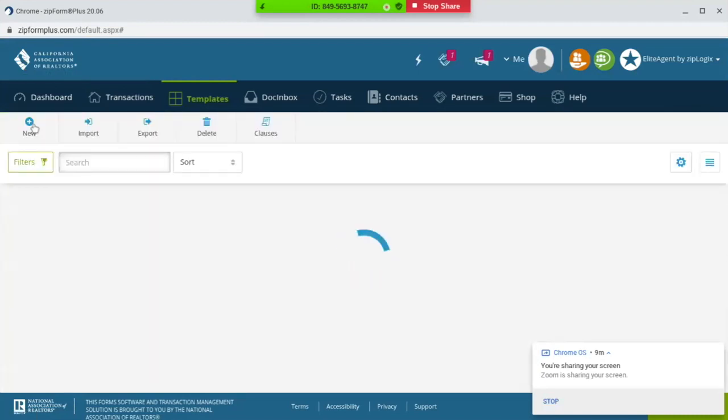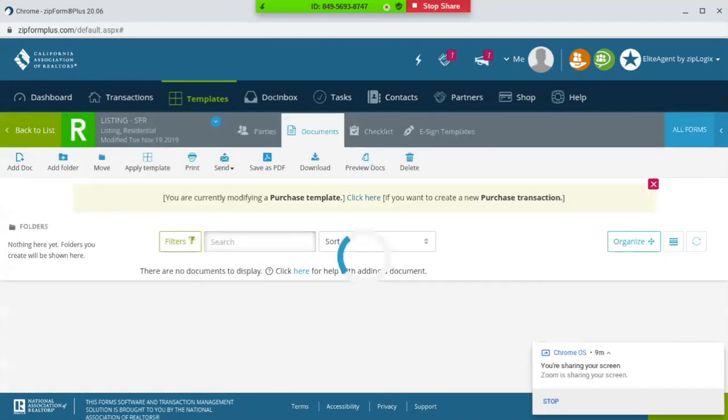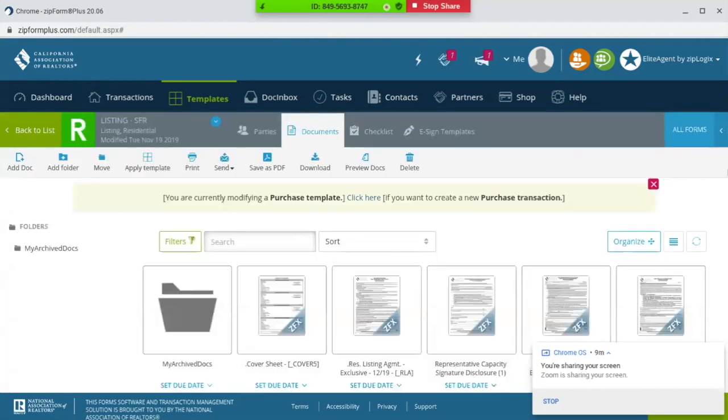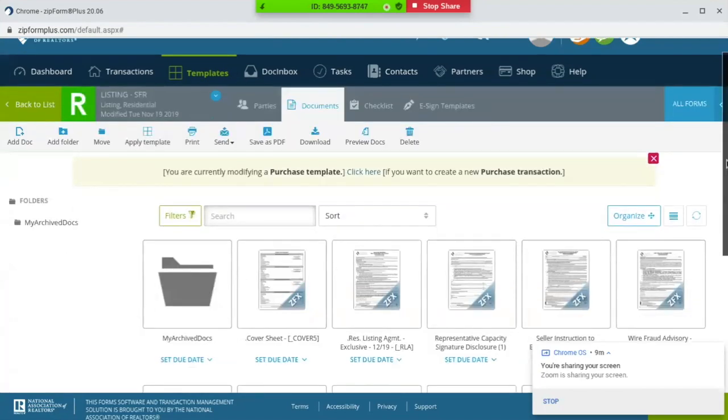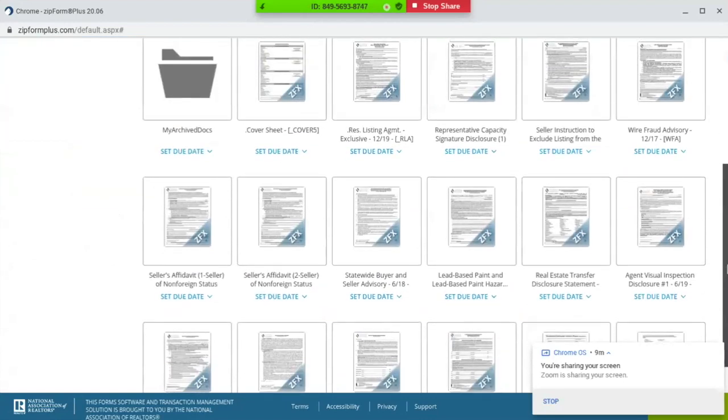So having all of these forms readily available just makes your job easier. When you go into an appointment, whether a buyer's appointment or a seller's appointment, I don't need to worry about this because it's all here, right? So here's my seller single family.